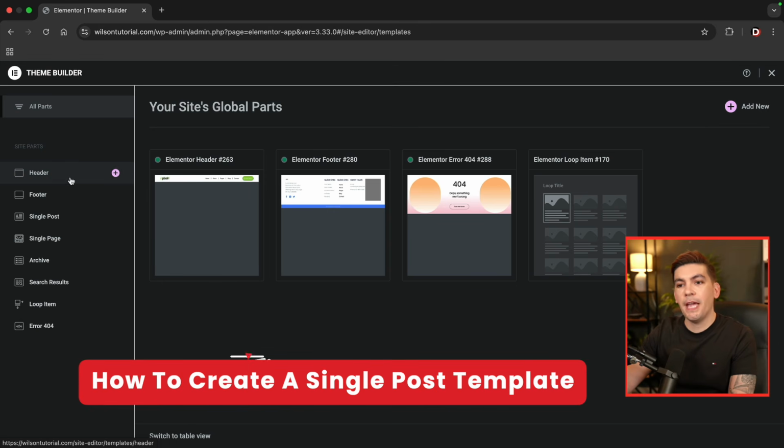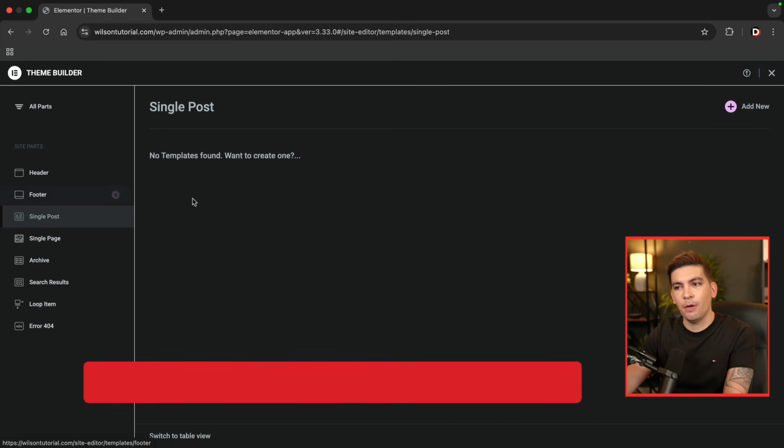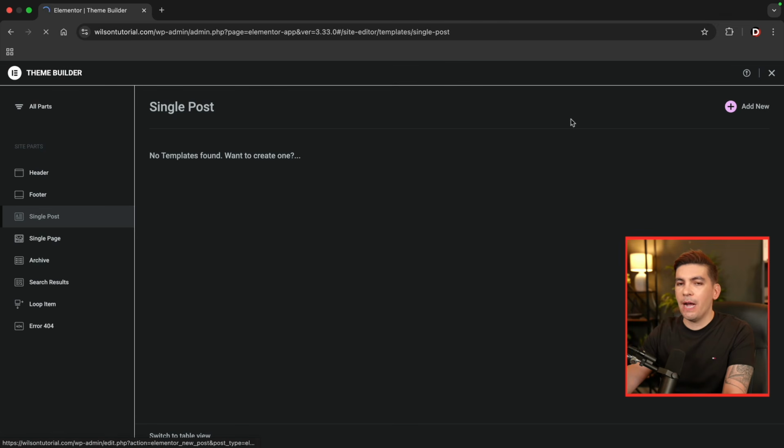So we talked about the header. We also talked about the footer, the loop item, and the 404. The next is going to be the single post. Now, if you decide to actually create a blog and you want to custom build your blog page from scratch, it's actually quite simple to do with Elementor Pro.